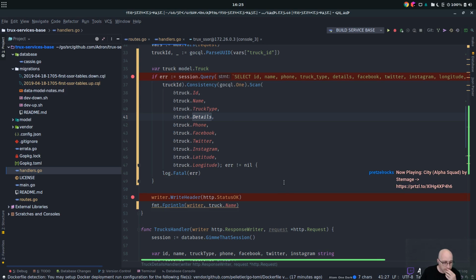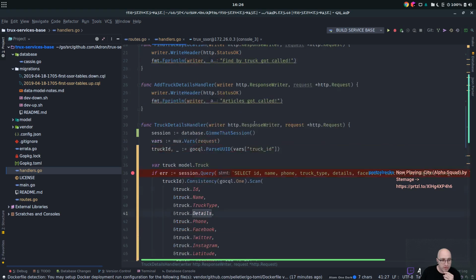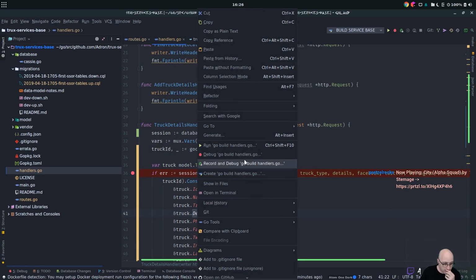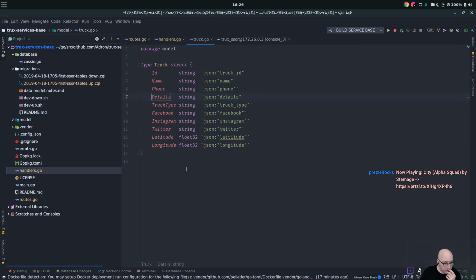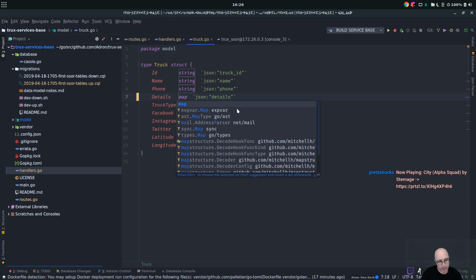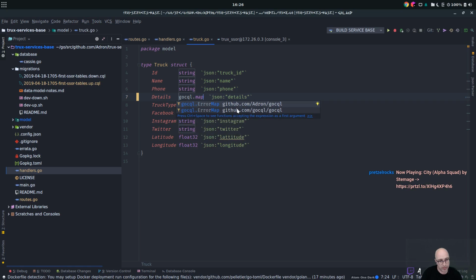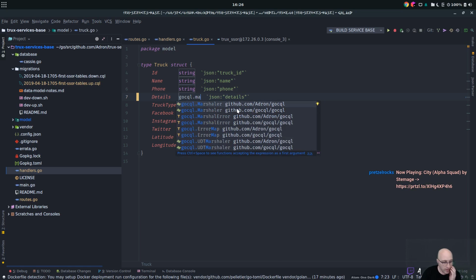Yep. So in the database, it's a map type. Oh, that's what I need to do. Let's go here and go to declaration. Let's call it a map. Go CQL.map. Oh, error map? No, it's UDT marshaller.